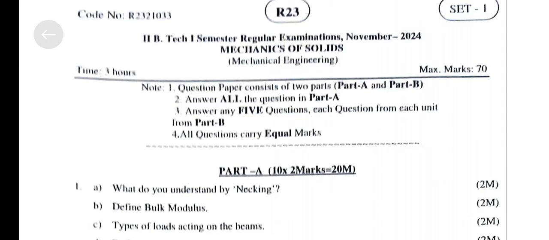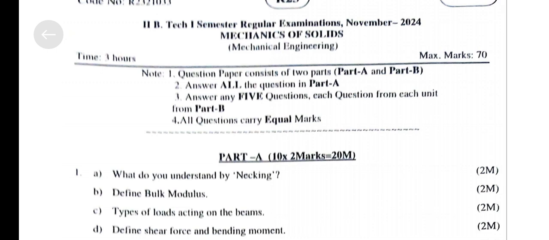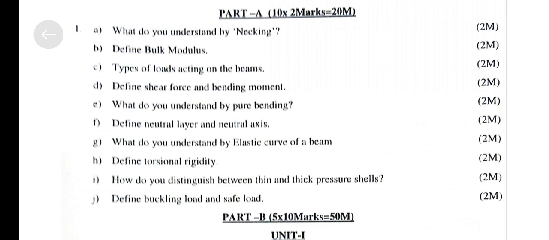JNTUK Kakinada R23 regulation, second BTech first semester regular examinations, November 2024. Mechanics of Solids, branch Mechanical Engineering. Part A, 2 marks questions.